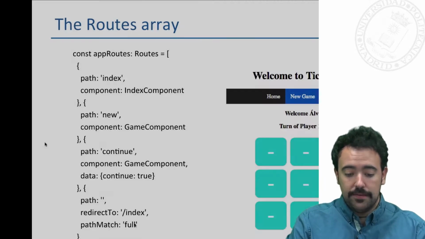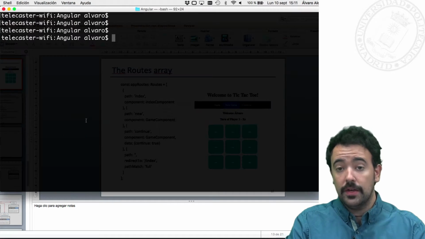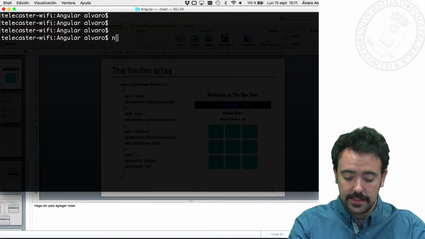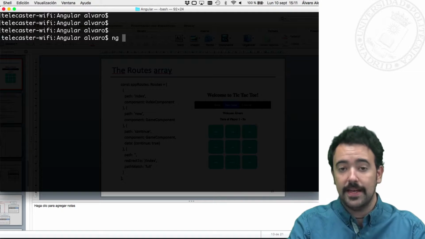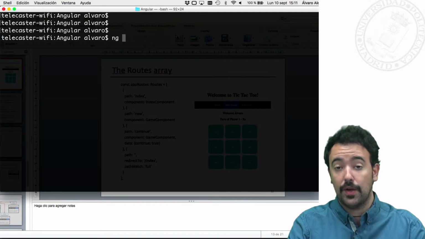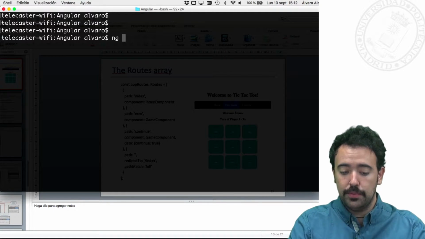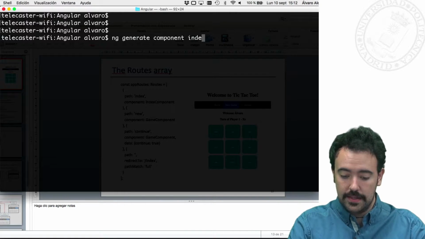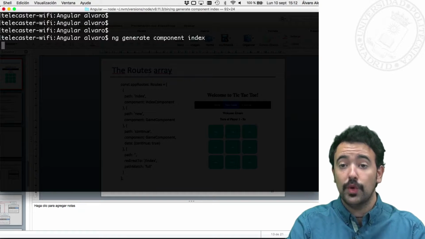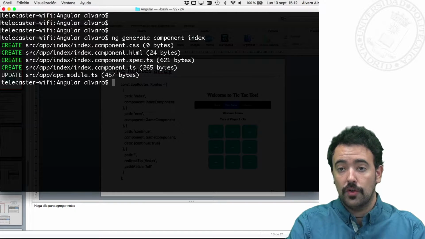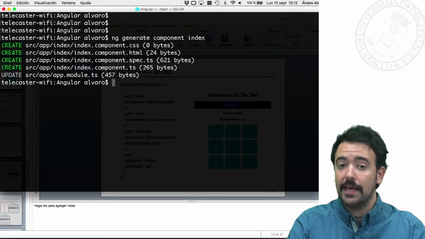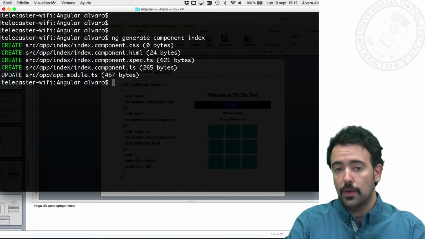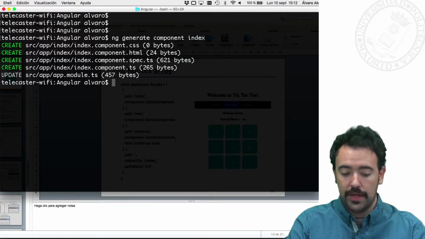Okay, so the first thing I have to do in order to start this task is to create the new component, the index component. With the command line interface tool, I put here ng generate component index, and this will create a new component called index. This is outside the game module because this is not included in the game logic we need.